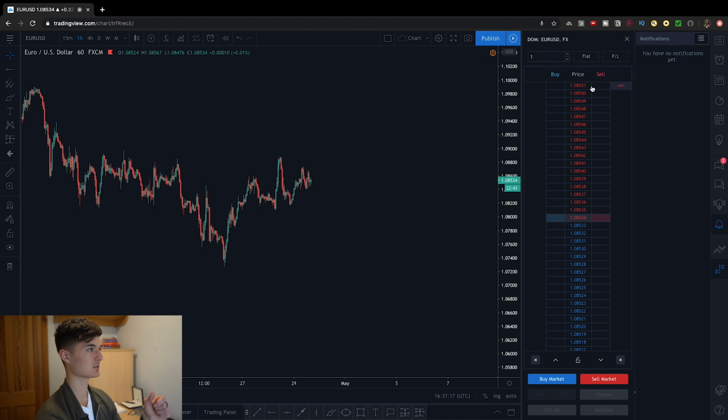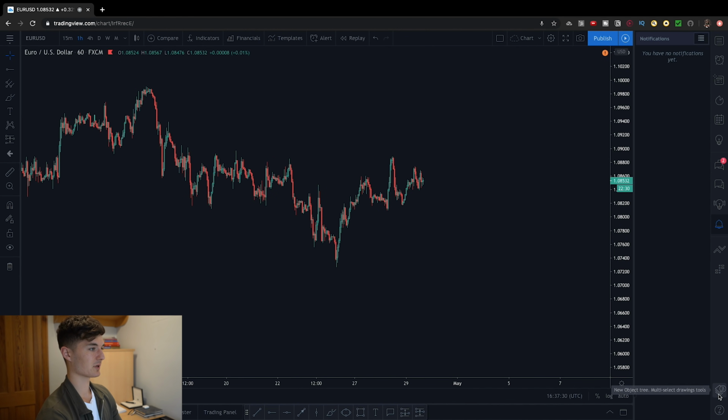And then last but not least, we have this. So if you want to set an order, this is the buy and sell price. So if you want to buy or sell the market, then you can start to play around with this and start to set your orders up on there. So that is pretty much it.